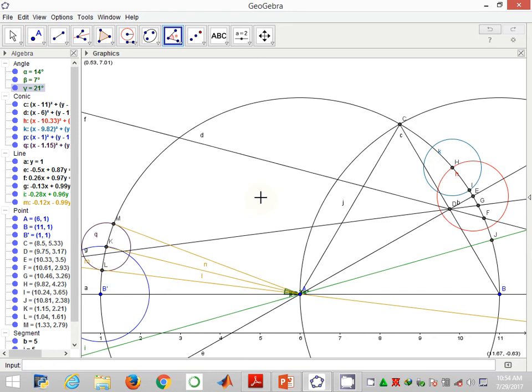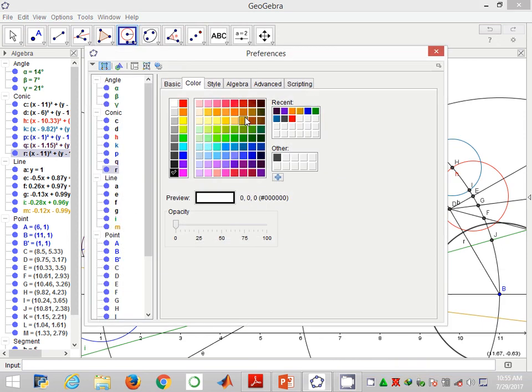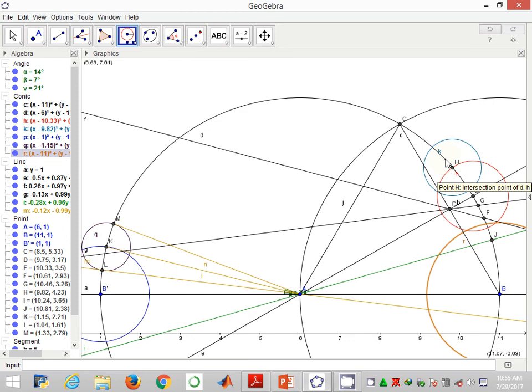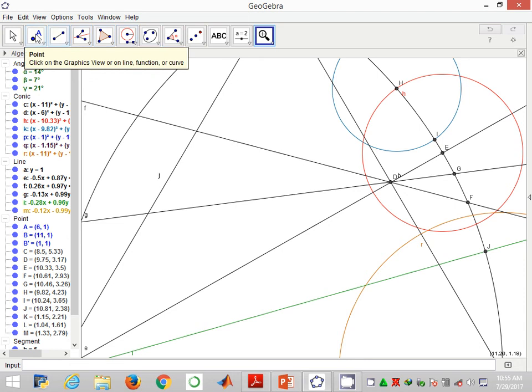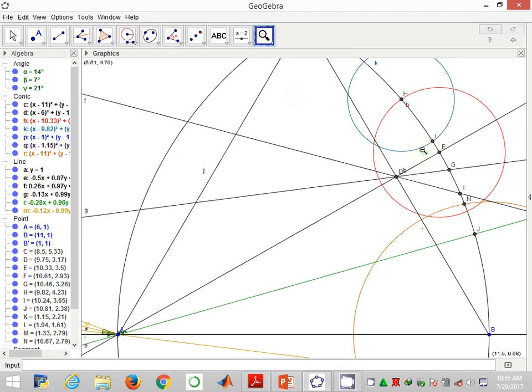So for me to prove this construction is correct, I am now going to use the compass tool to carry the distance B prime M, and with point B as my center, I make an arc that cuts the curve BF at a point I'm going to label as point N. Before I do the labeling, I slightly zoom in on the figure for accurate labeling, and I have my point N. I zoom out slightly so that I can operate on the figure.